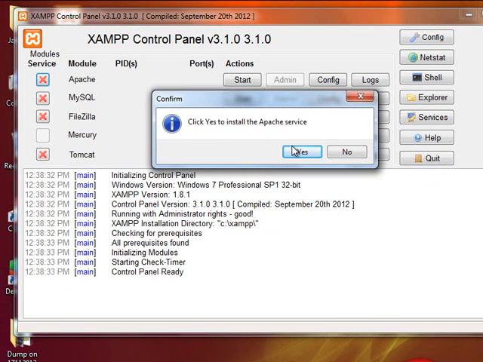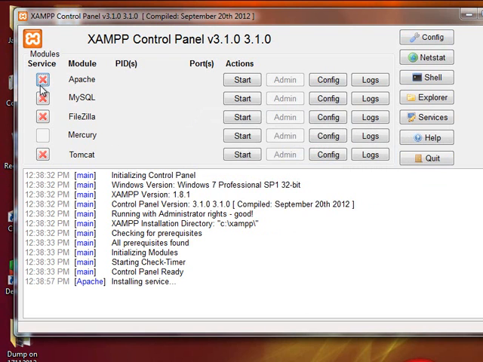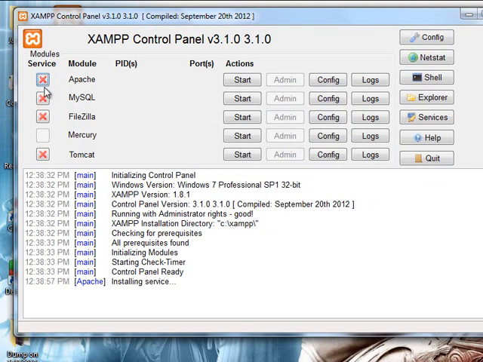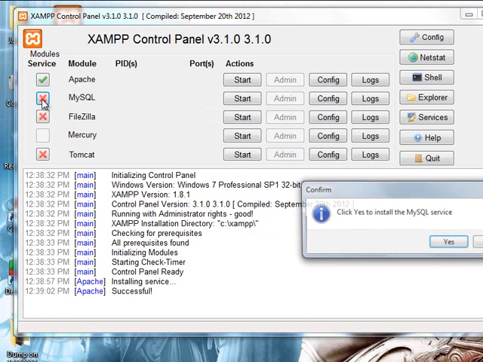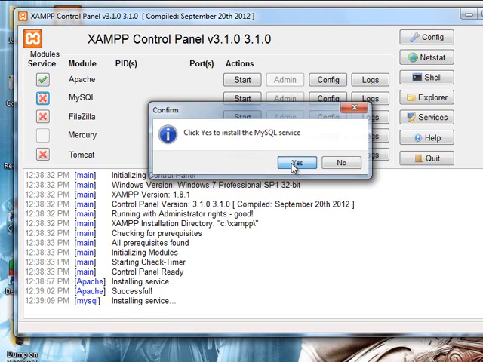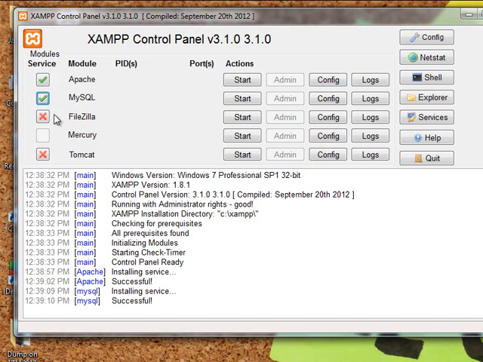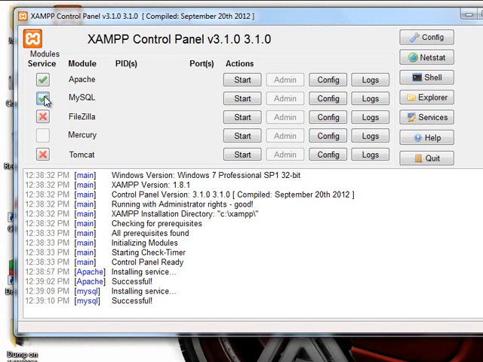Click yes to install the Apache service. Yes. And observe the tick mark. And in the same fashion, click on the MySQL server. Yes. Why we are clicking these services is that whenever our system starts, Windows starts, then these services will be started automatically by the operating system.